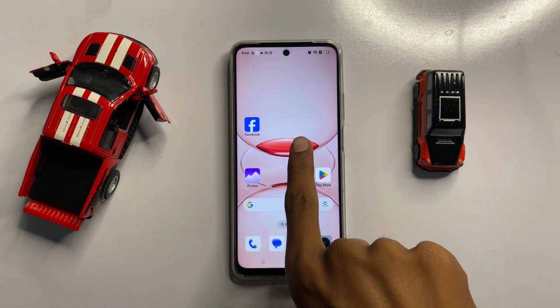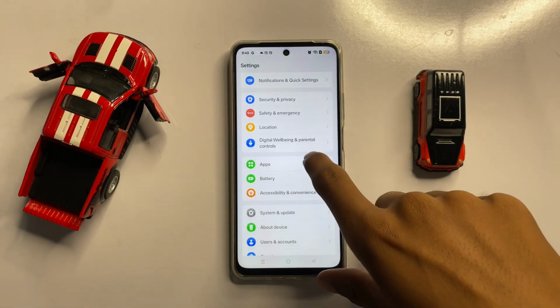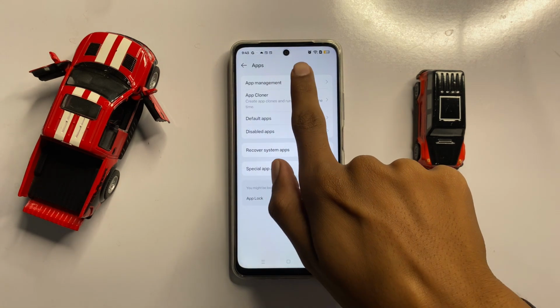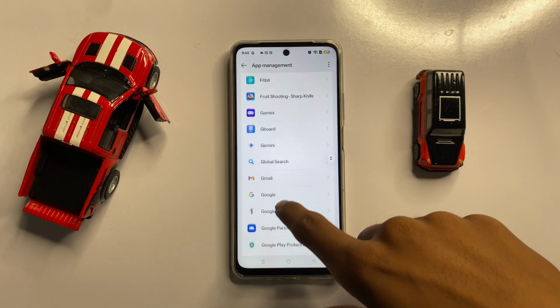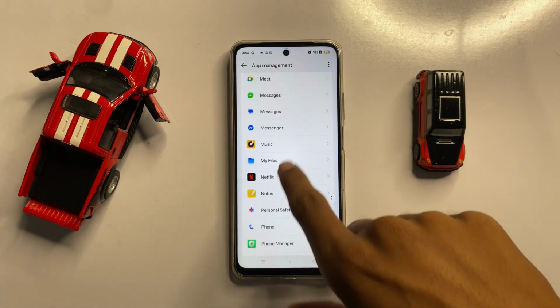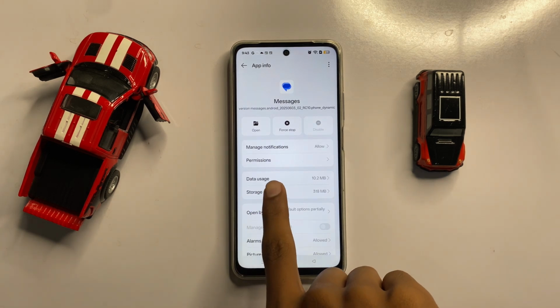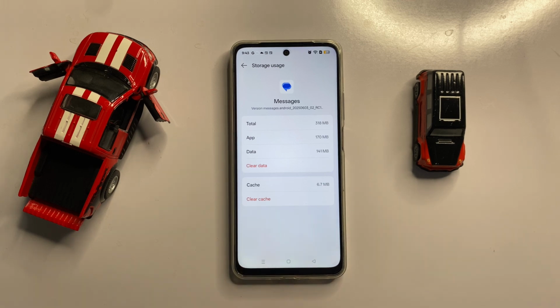After that, open settings. In settings, scroll down and click on apps. Now click on app management and scroll down and click on messages app. Now click on storage usage. Now here you can clear the cache memory of messages app.